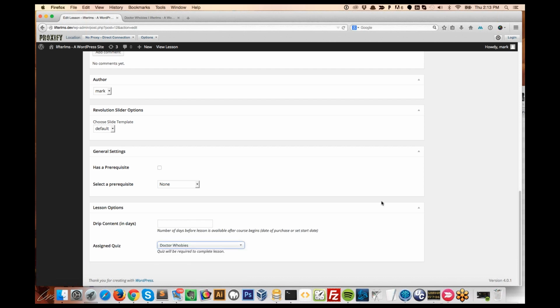And that's just as easy as selecting whatever assigned quiz you want to have. And that'll be the same for assignments. So you'll create your assignment, you'll set what's required to be uploaded, and then you just assign it to a lesson. And then that can also be reused for multiple lessons.